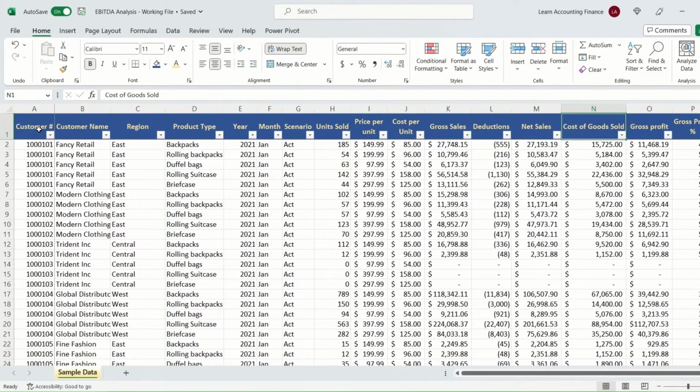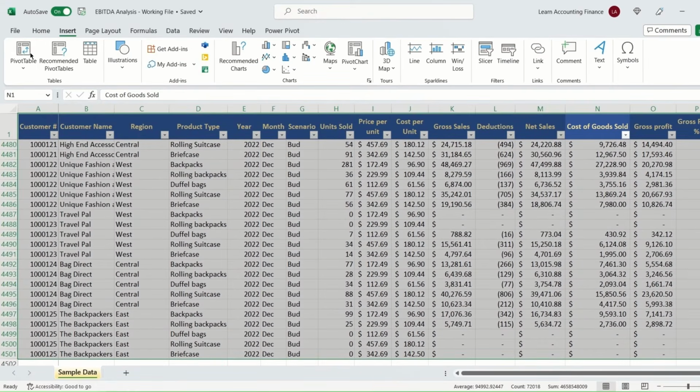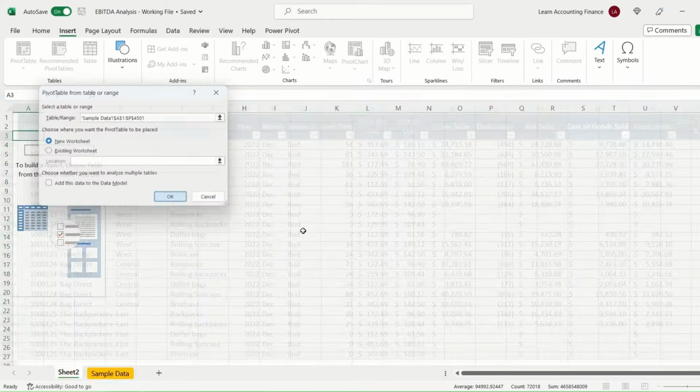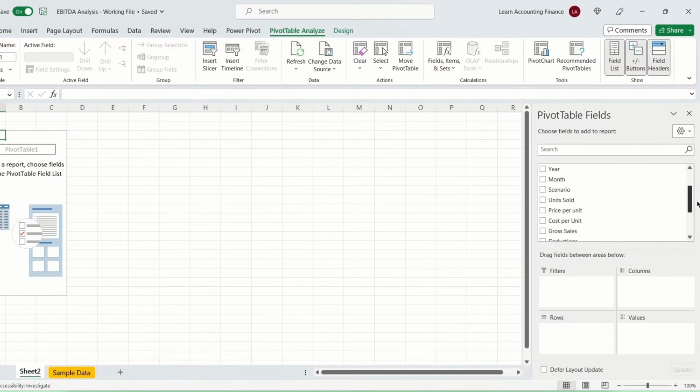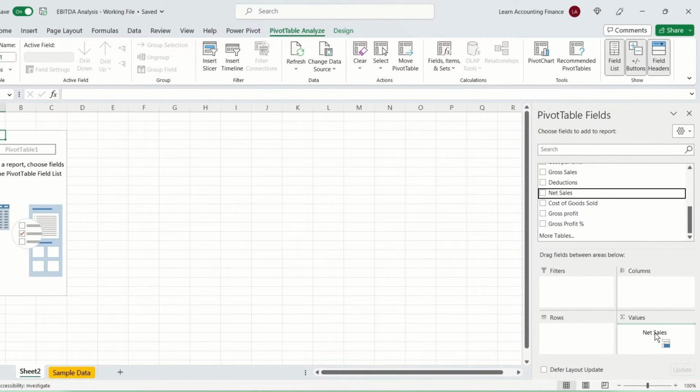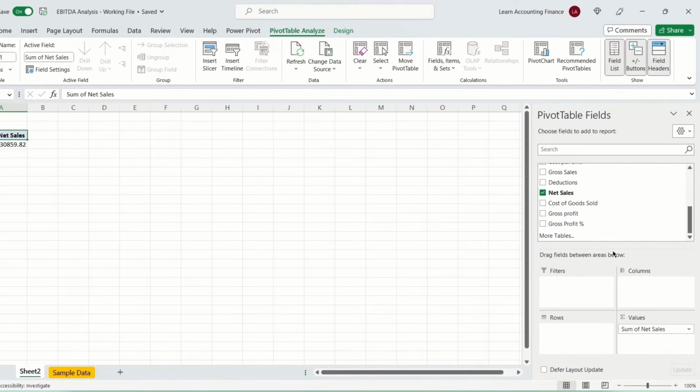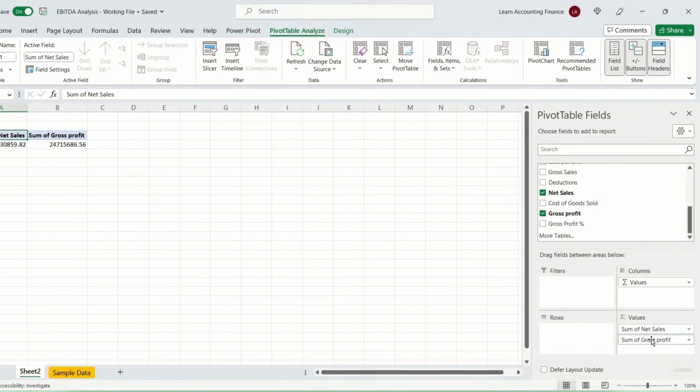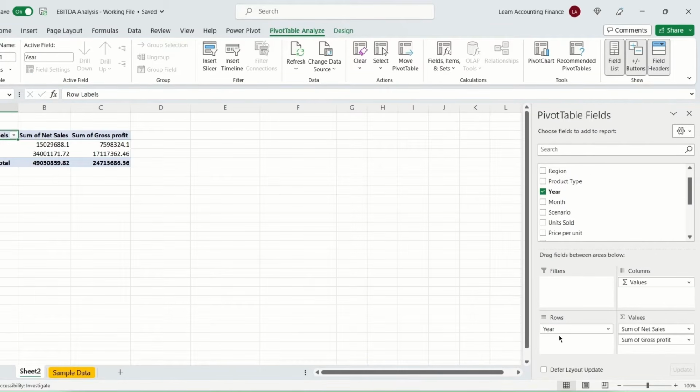Just to show you that this data matches our income statement, I'll do a quick pivot table. So press Control A, insert, pivot table. And I just want to show you our net sales. So I'll bring net sales into the value section and gross profit into the value section. Then of course I'll bring year into the row section.